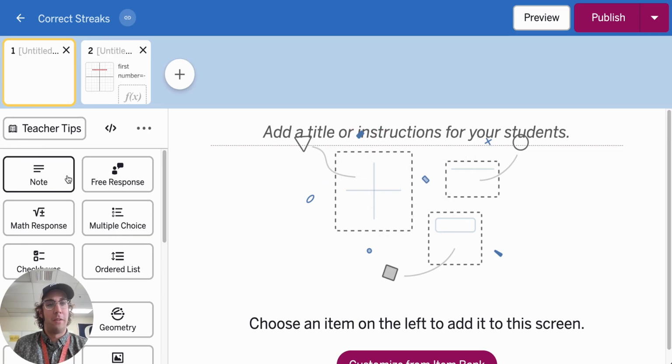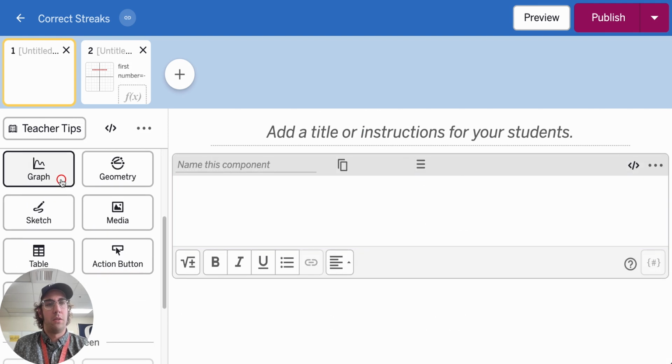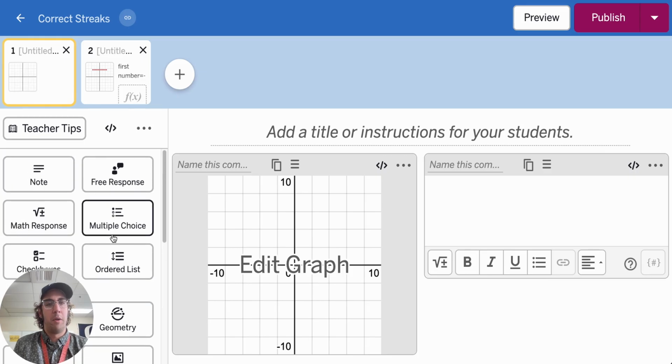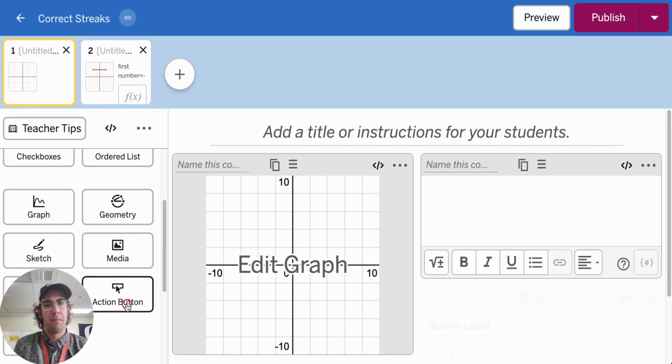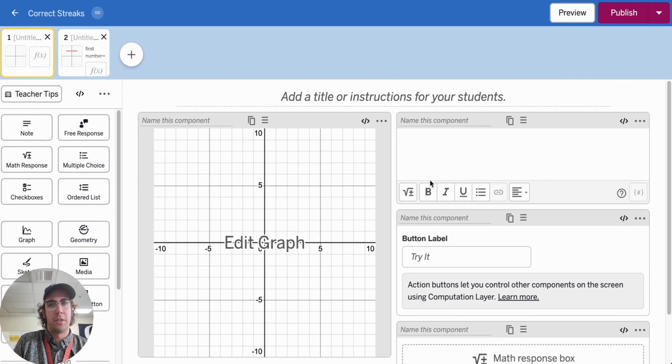Let's go for it. I think we need 4 components. We'll need a note component. We're also going to get a graph component. I want to put a button in here too, and then a place where they're going to enter in their math response. I'm going to zoom out just a touch there.